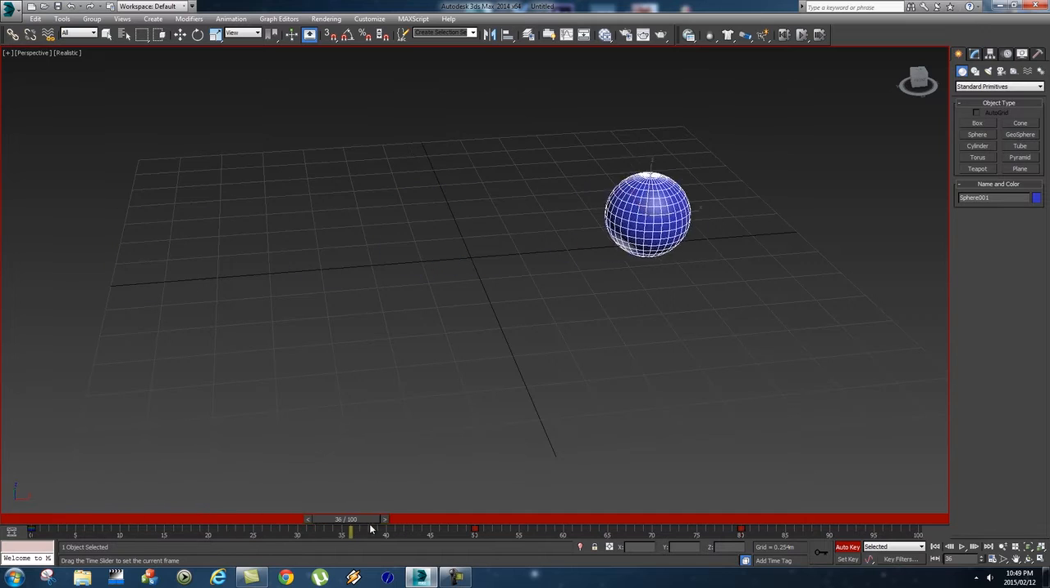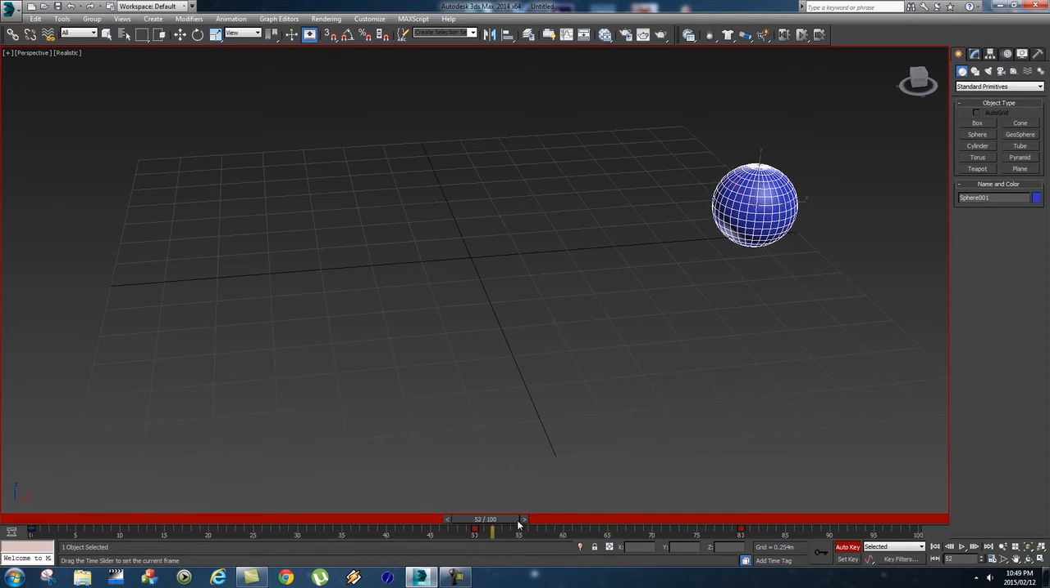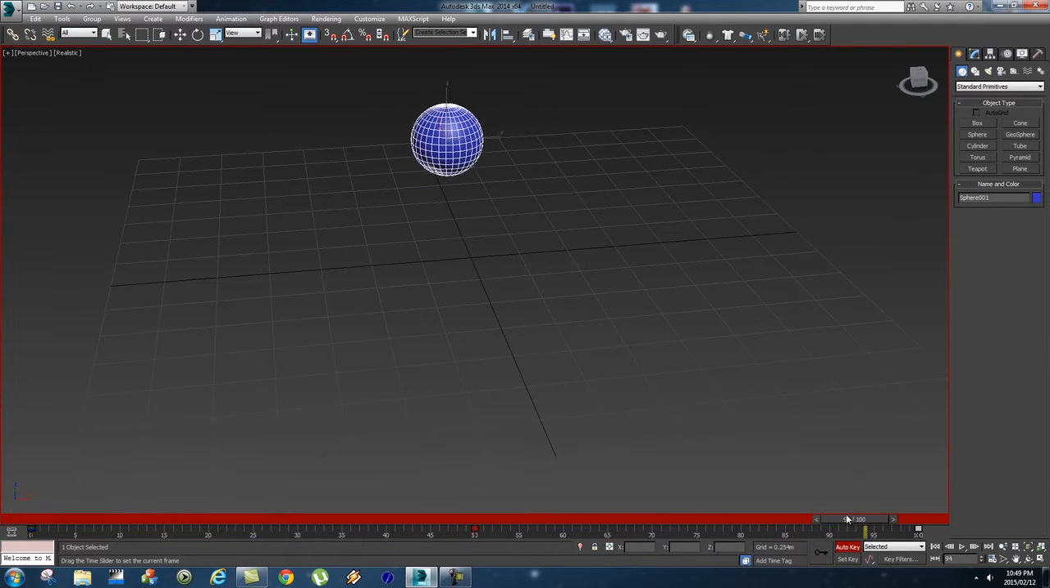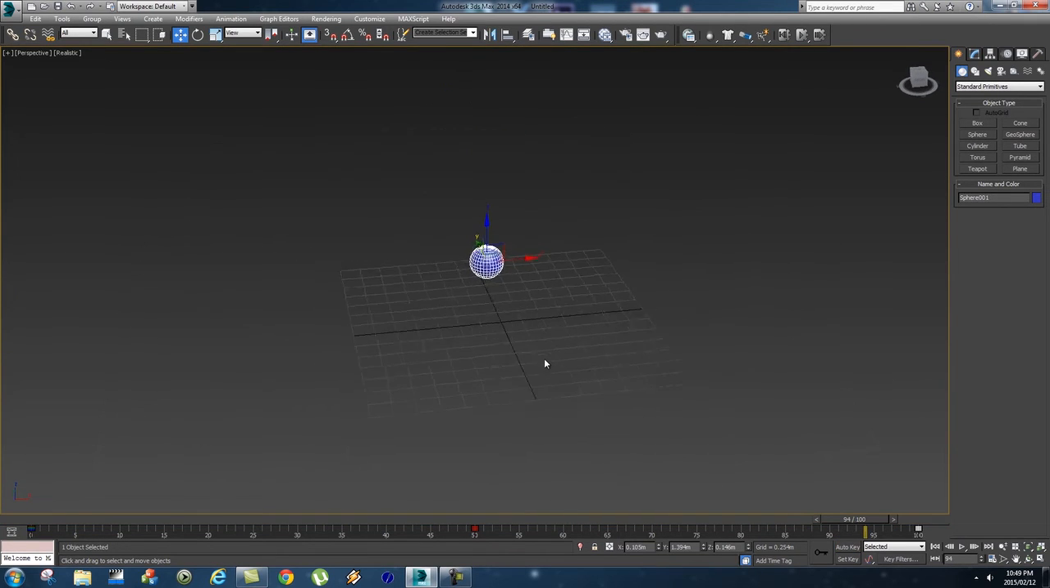Okay. And say you want to extend the animation from this keyframe to that keyframe, you can simply click on this keyframe and drag it to wherever you want it to be, and it will automatically update the length of that animation. To go out of auto key, just click on this button again, and then you can carry on working.